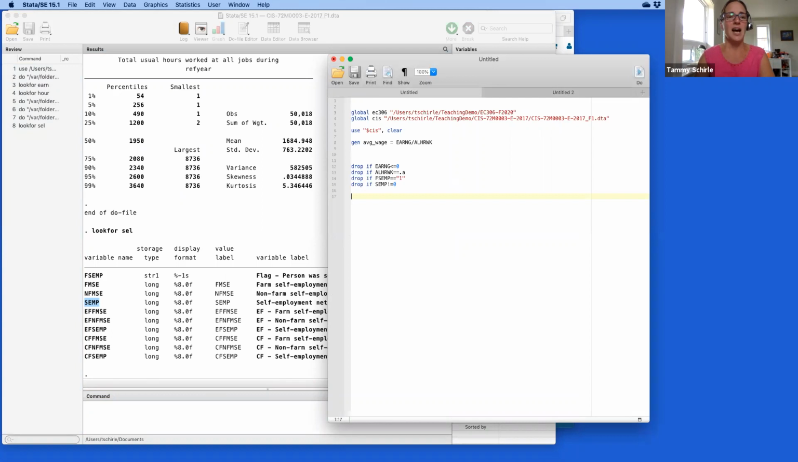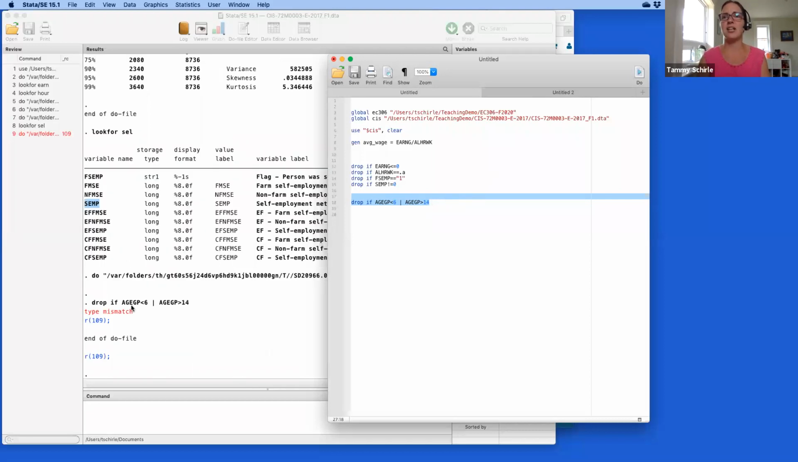Now, as a third thing, one thing I wanted to do was just get at a core group of workers. And when I did that, I started by just saying, well, let's just take the people between the ages of 20 and 64. And when we look back at those codes for what those were, I put in the numbers 6 and 14 representing that age group. Now, when I ran that, however, I get this error code that says type mismatch. And that makes me go back and say, oh yeah, that was coded as a string variable.